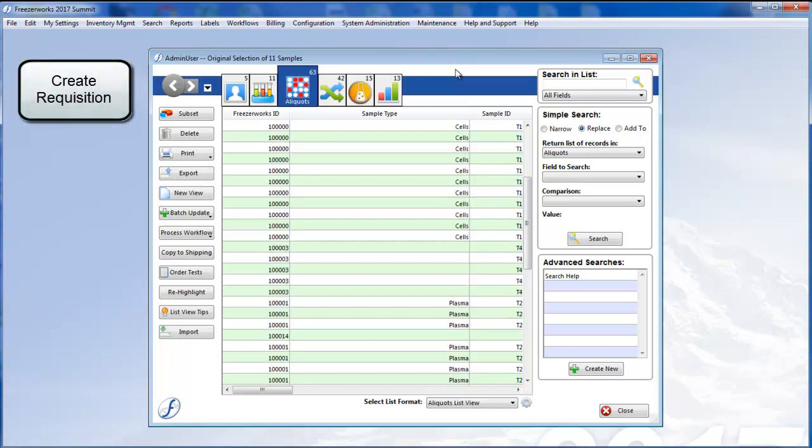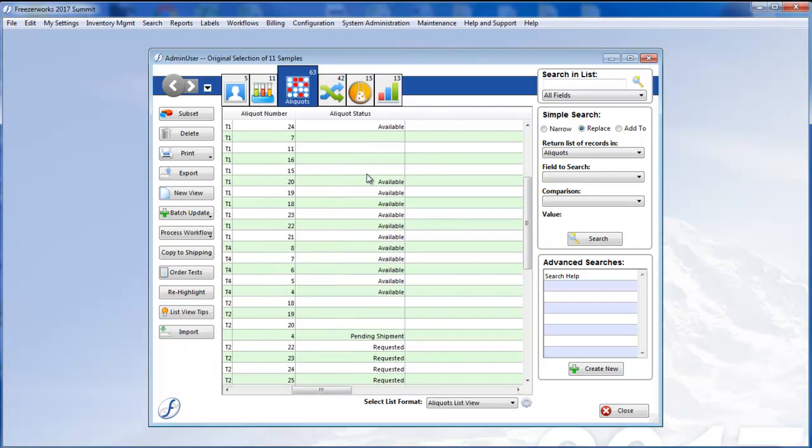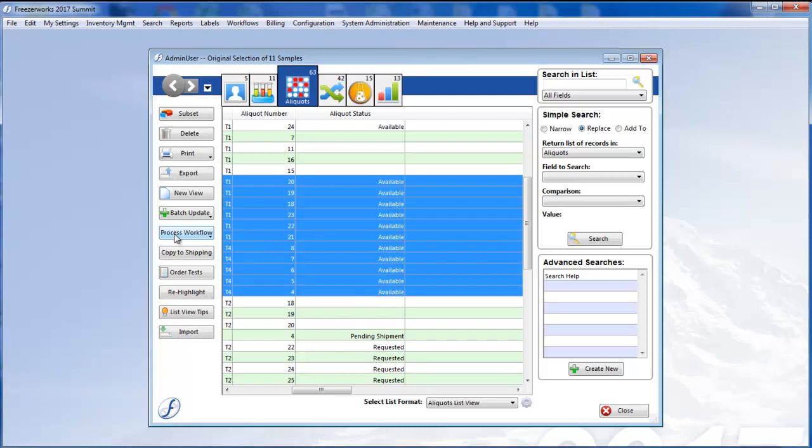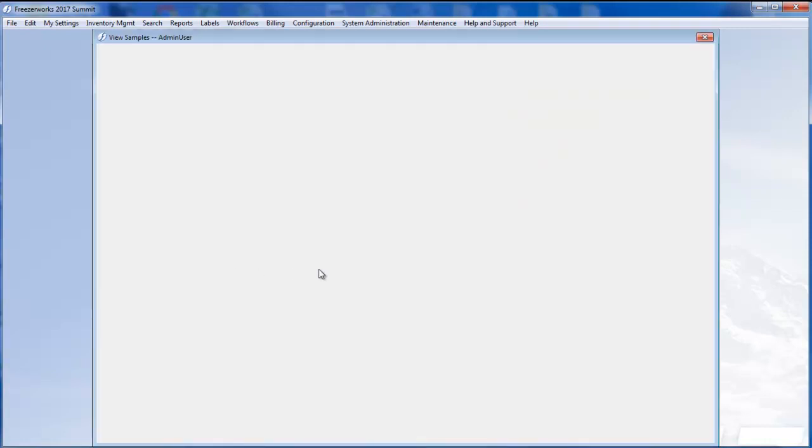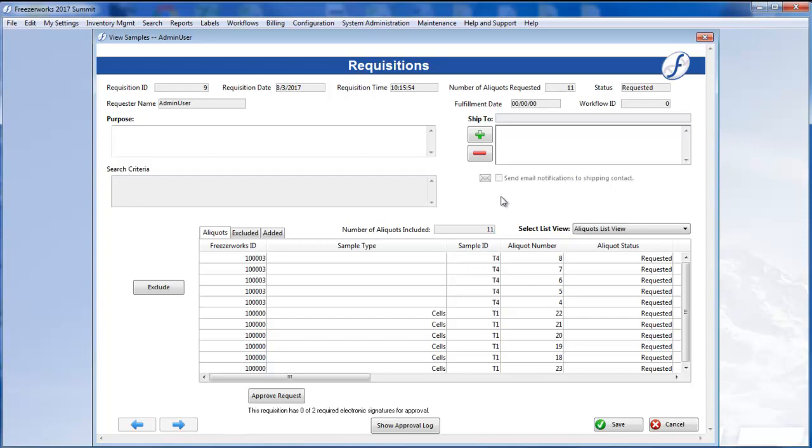First, in order to create a requisition, we'll need to find some aliquots that we want to request. Use any of the available search tools to do so, but remember that you must end up on the inventory list view in order to create the requisition. When you have found the desired aliquots, highlight them and click Process Workflow, Create Requisition. This opens the requisition form.